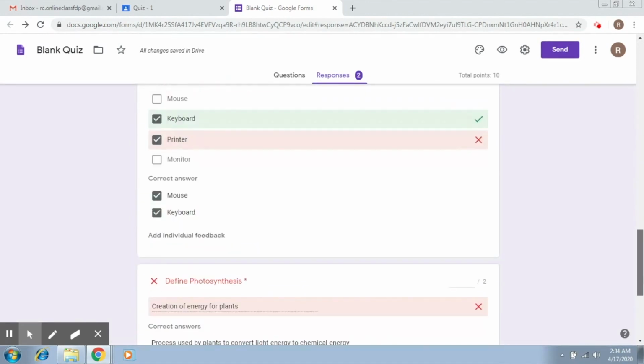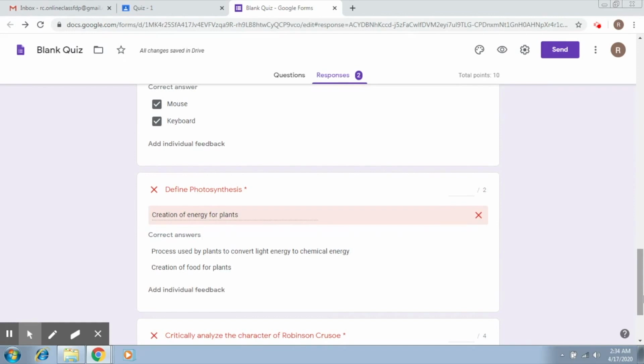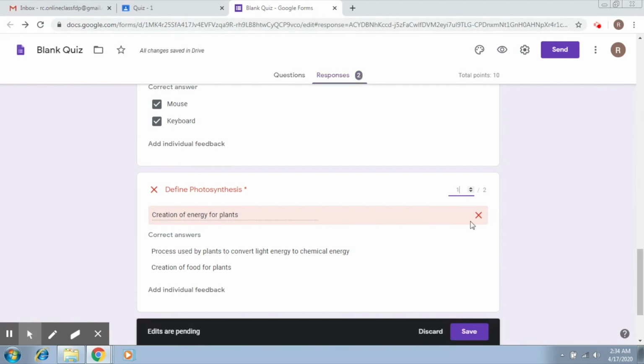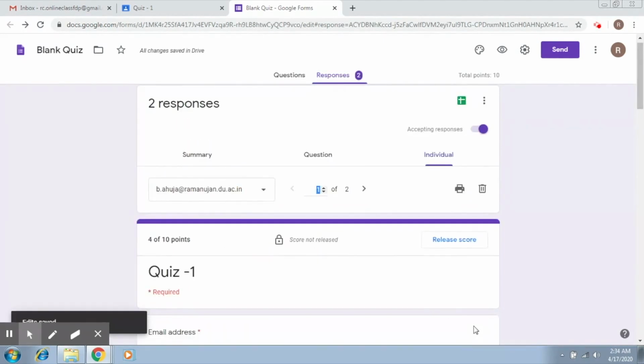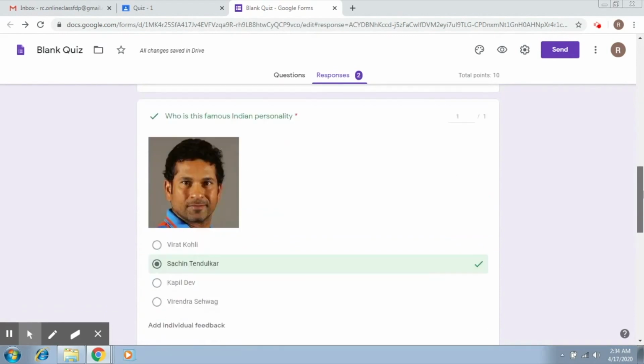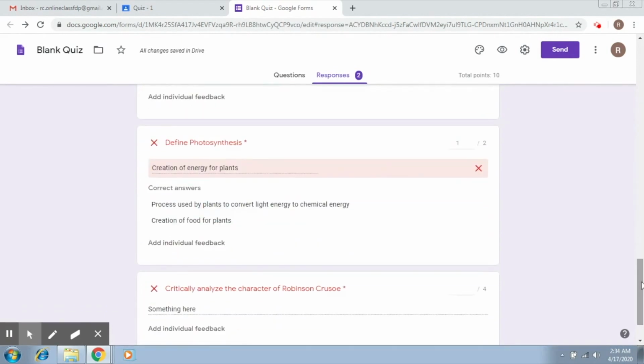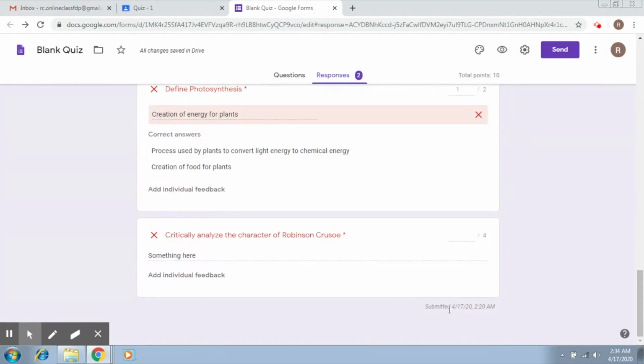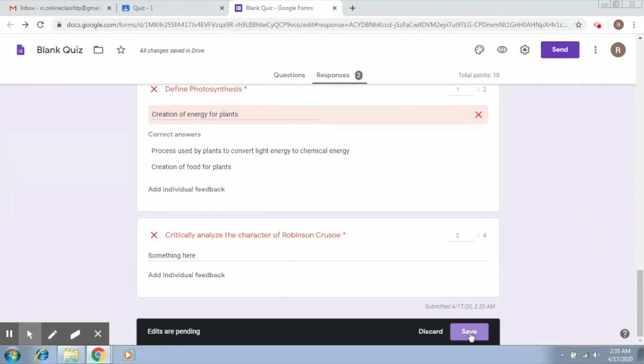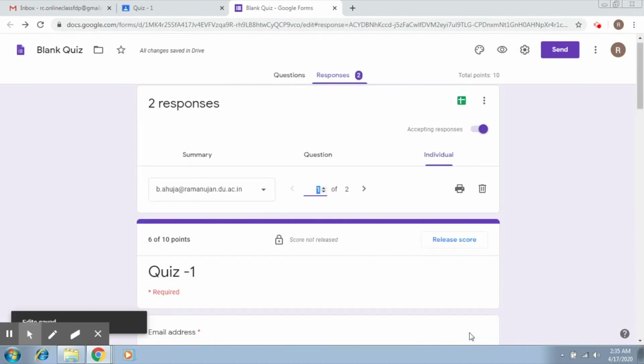Now here the person has said creation of energy for plants. So let's give the person one mark again. I mean, obviously this is up to your discretion how you would want this to happen. Now here, critically analyze the character of Robinson Crusoe. So giving two marks here and save. All right. So the person scores 6 out of 10.